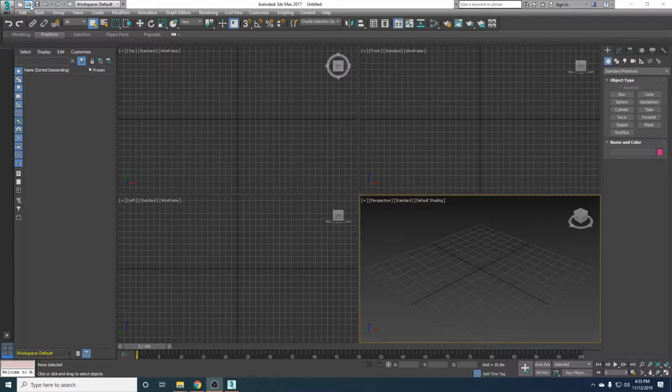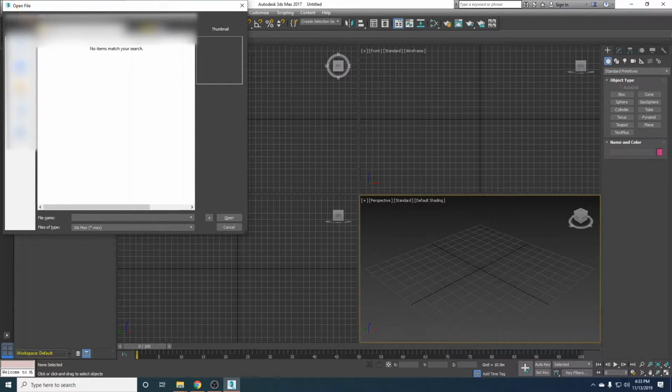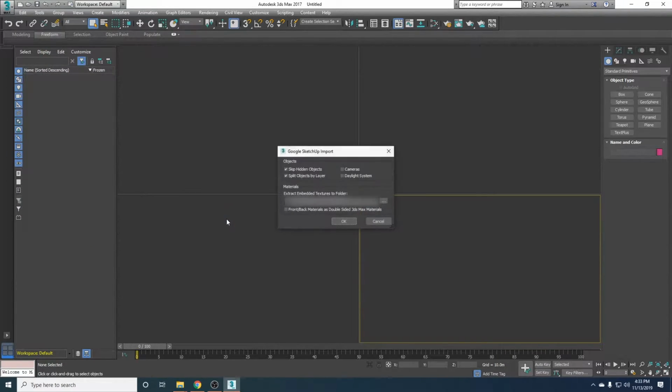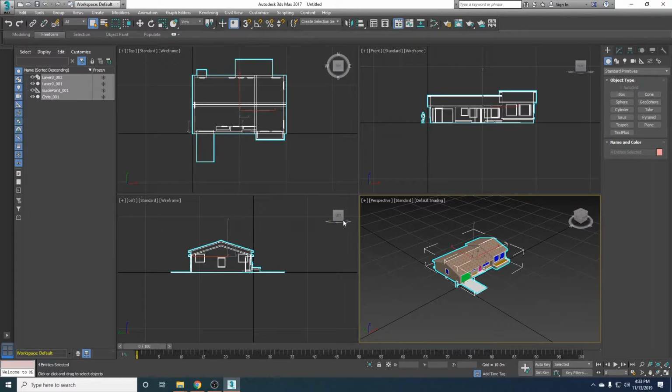So we want to go in and open the model that we created in SketchUp. So we click Open. Navigate to the folder where we saved it, go to File Type and choose All Files, and click house.skp and click Open. Now it's going to prompt you for import options. You just want to make sure cameras and daylight systems are unselected, skip hidden objects and split objects by layer are selected, and front and back materials as double-sided 3ds Max materials is unselected. And click OK. And now we've imported our model.